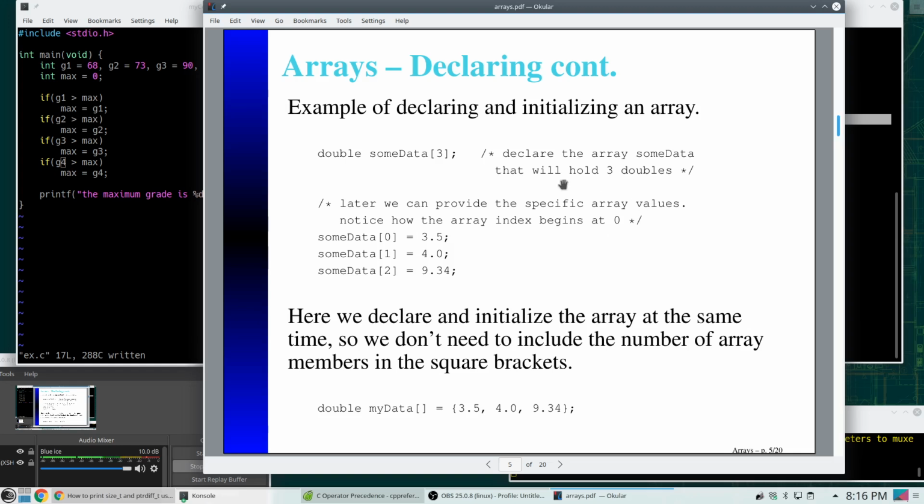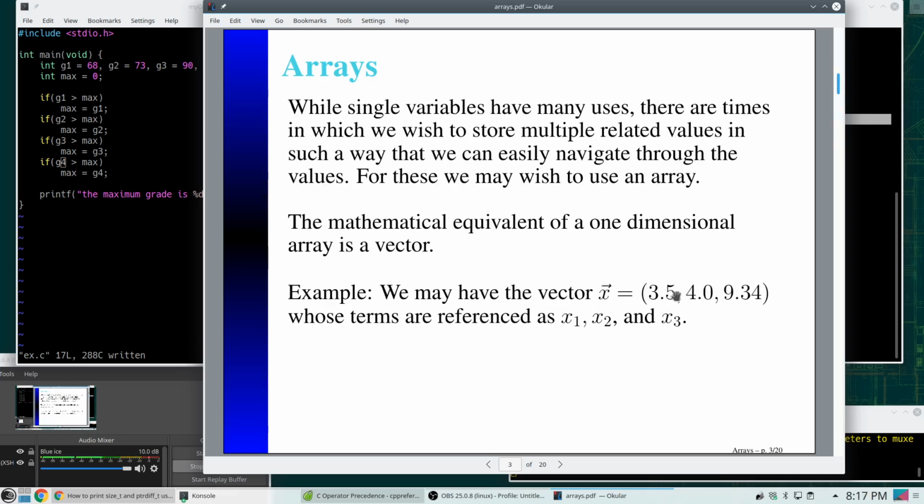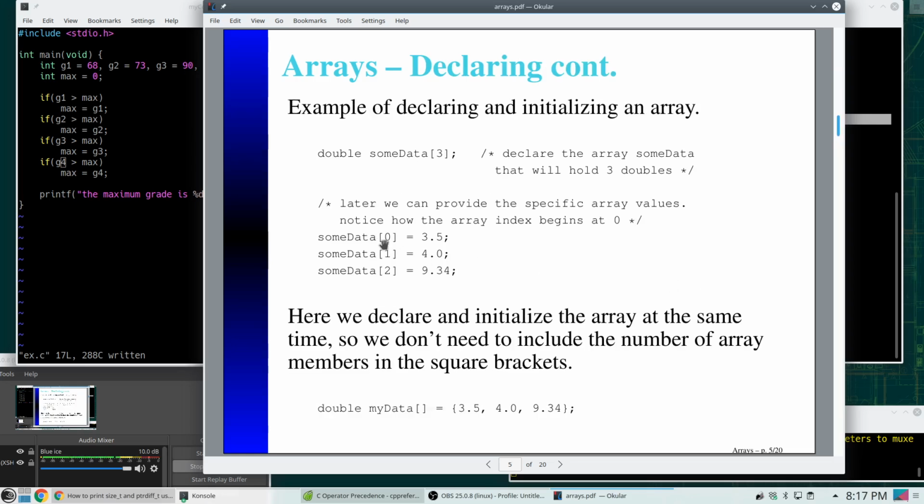So let's see this in action. Here I decided to create an array called sumData of type double, and I allocate memory to store 3 doubles. Later on in my program I want to put in those initial values, the 3 values that I had in my vector. But notice that unlike before, where the first number was at index 1, in an array in C the first index is 0. So out of these 3 positions, the first index is 0, the second is 1, and the third is 2. So sumData[0] is 3.5, sumData[1] is 4.0, and sumData[2] is 9.34.